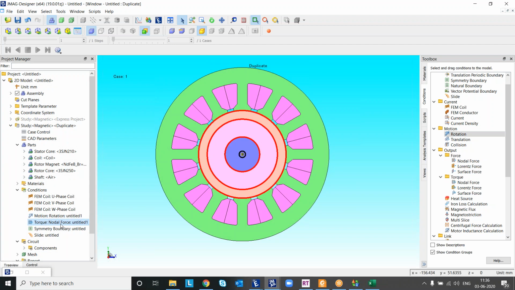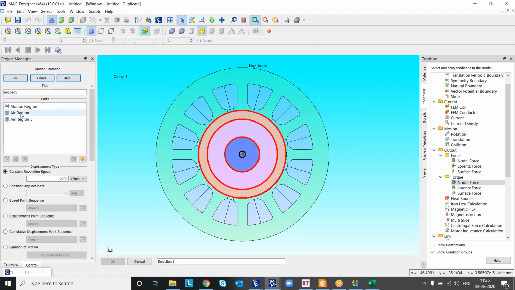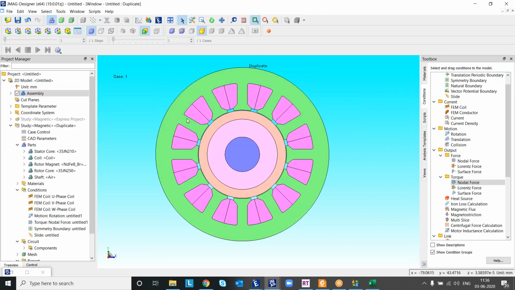Similarly, we need to define our torque condition. If you want to analyze the torque coming out of our motor, you need to directly apply the nodal force condition to the rotating parts which come under this. Here you can see the motion already created a set in order to accommodate all these three things, so it is coming under the motion region set. This is how we can create the condition.